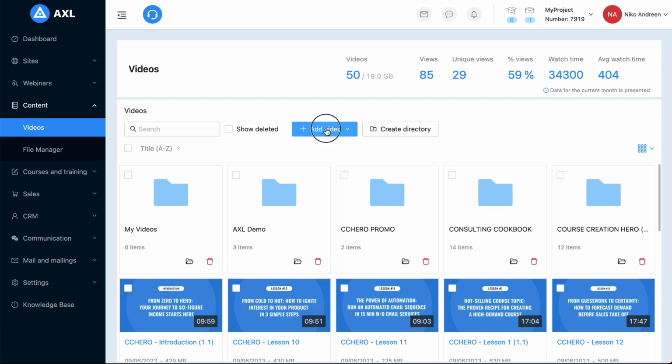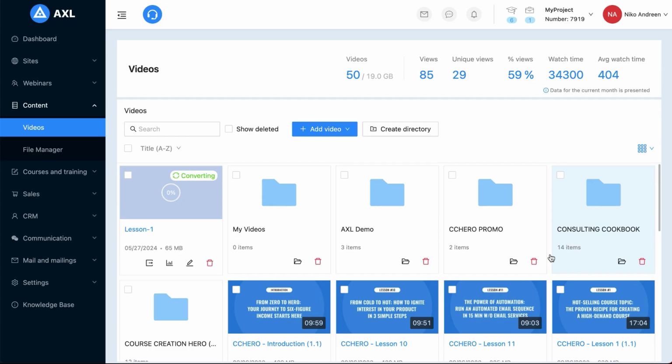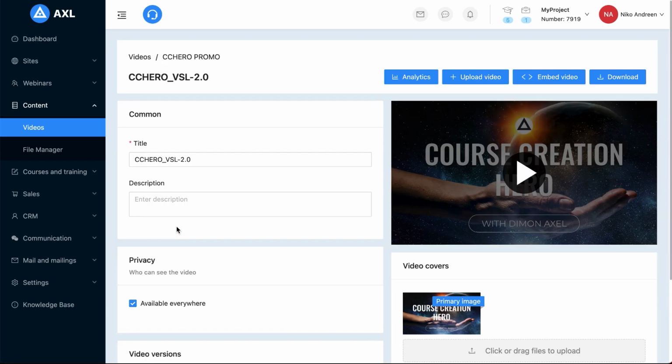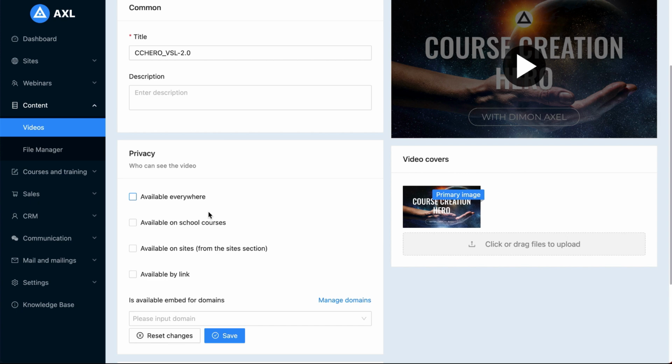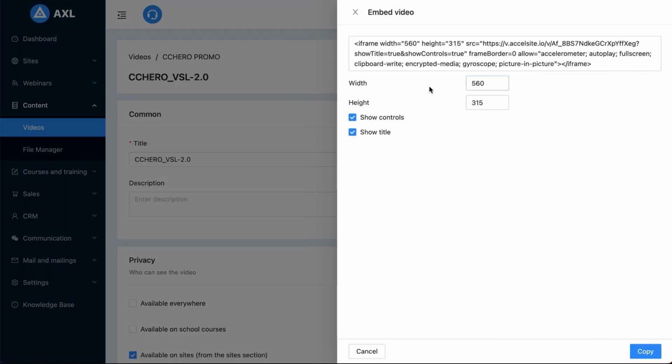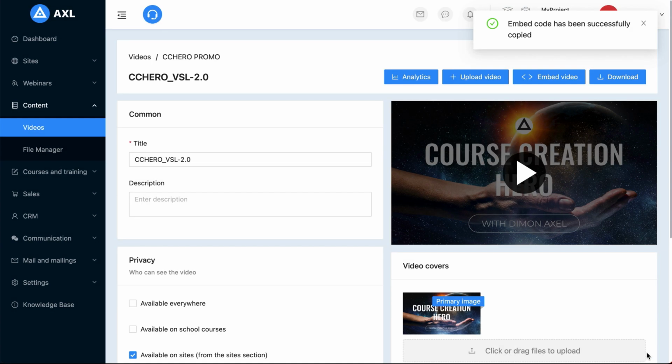You can easily create folders, upload new videos, and use the quick search to find exactly what you need. Within the video settings, you can manage access settings to ensure that only those you intend can view your videos. You can also embed videos on any web page using customizable embed code.